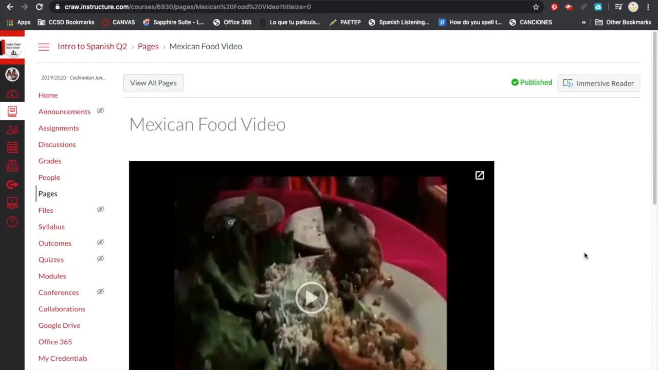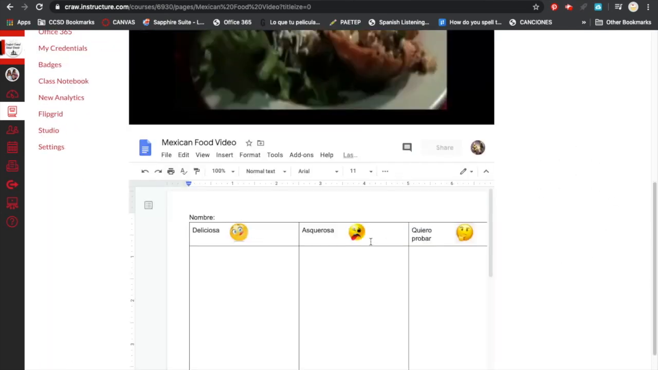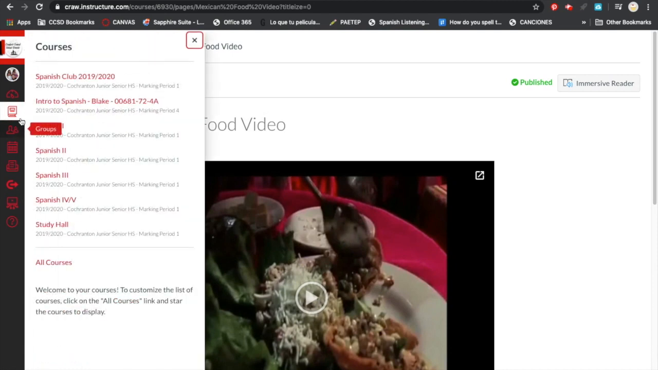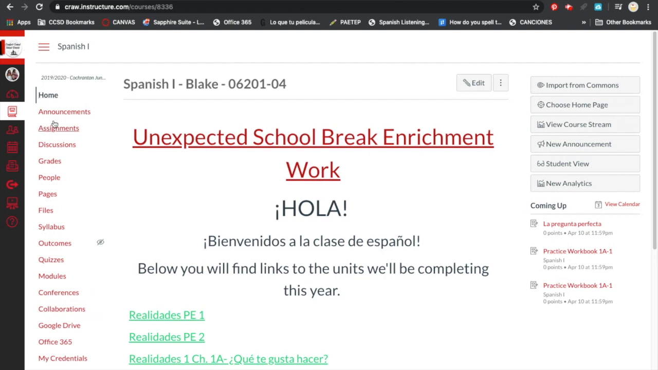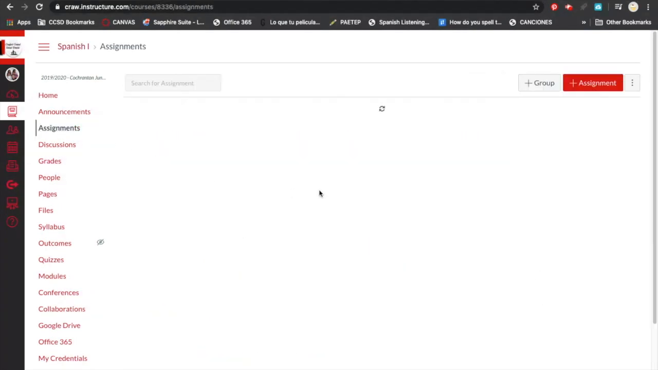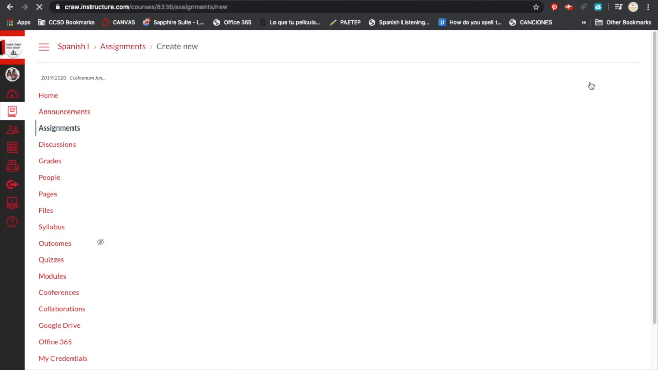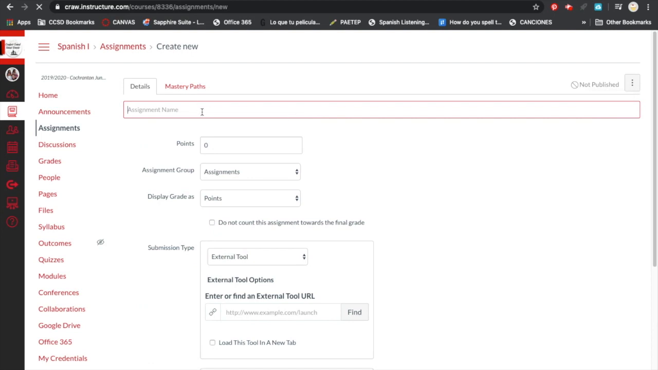Now, I could very easily insert the other document in here, and I'm actually going to go ahead and create that assignment right now. So all I would do is go to assignments under whichever class I want to make this assignment under. At the top right of the page, I'm going to click assignments. And then from there, I'm going to name the assignment.